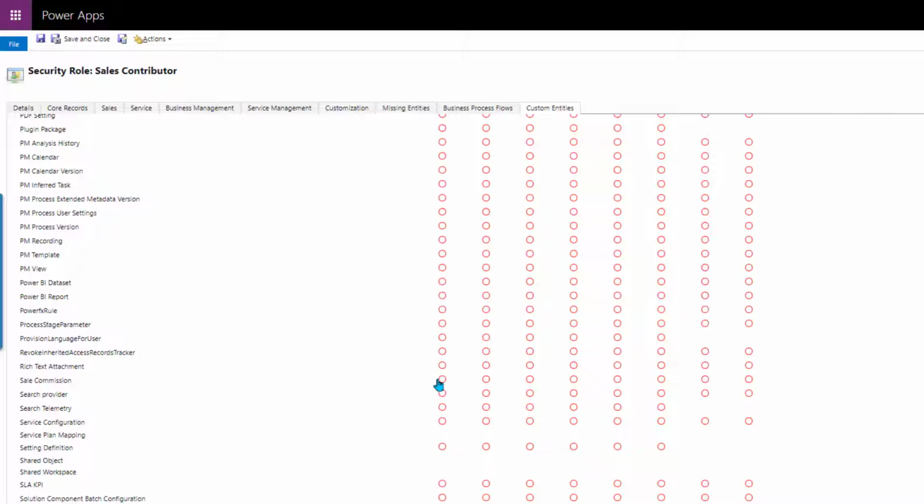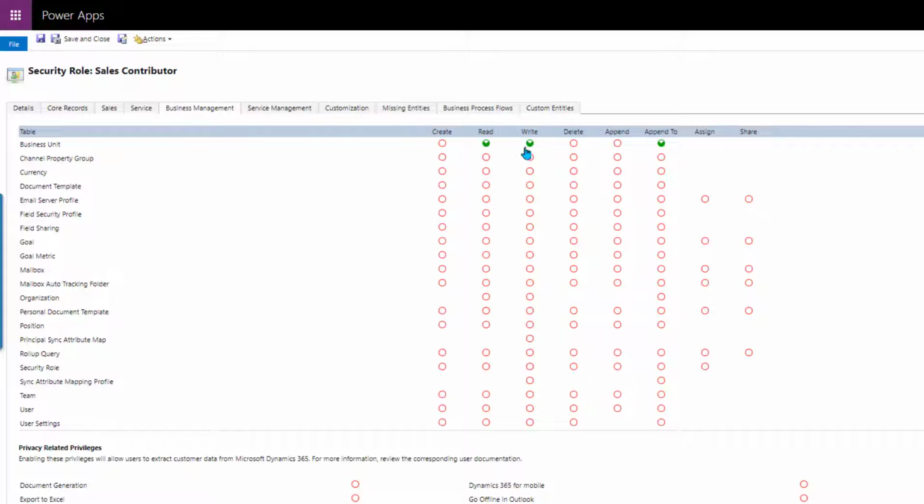Now we need to make sure we want read set to business unit, and then we want the create privilege to be to the parent child business unit. As well as if we hit over to business management, we want to have business unit set to read to child business unit and write to child business unit and append to child business unit. And then we want to click save and close.